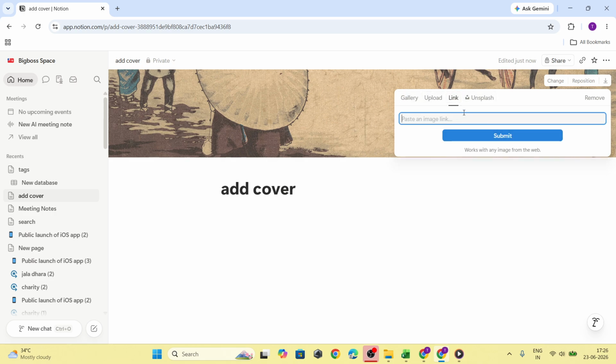Here, you can paste a direct image URL from the web. This is useful if your image is already hosted online and you want to pull it into Notion without downloading it first. Just make sure the link goes directly to the image itself, so it displays correctly.